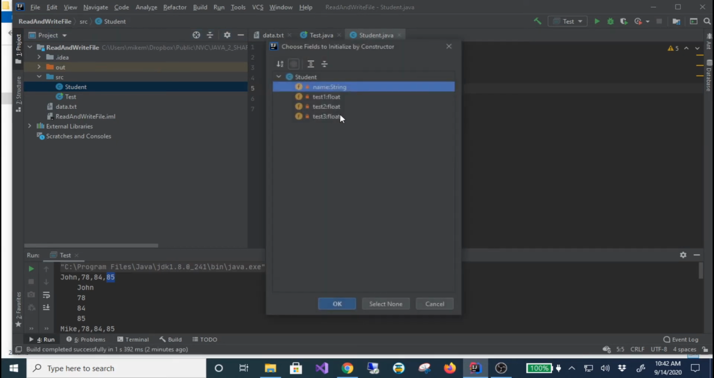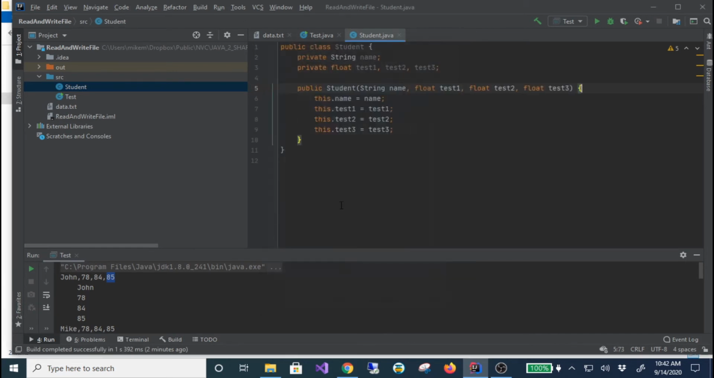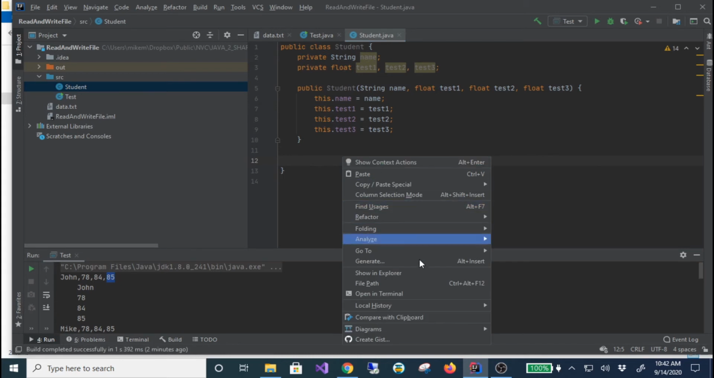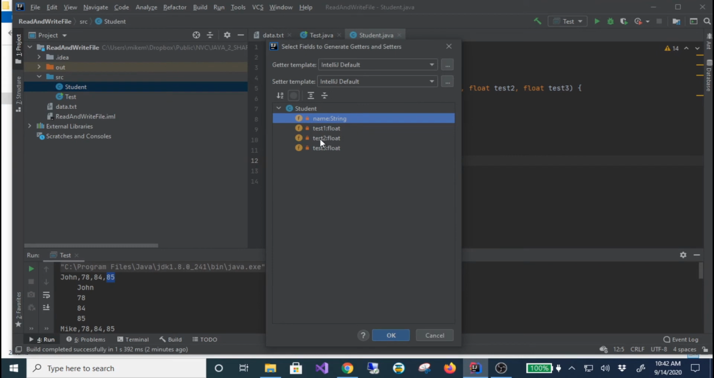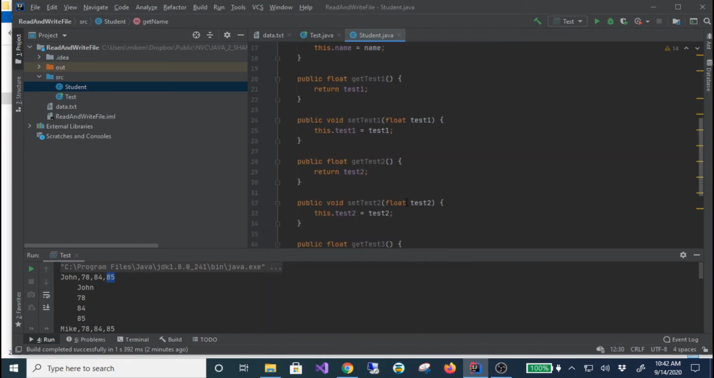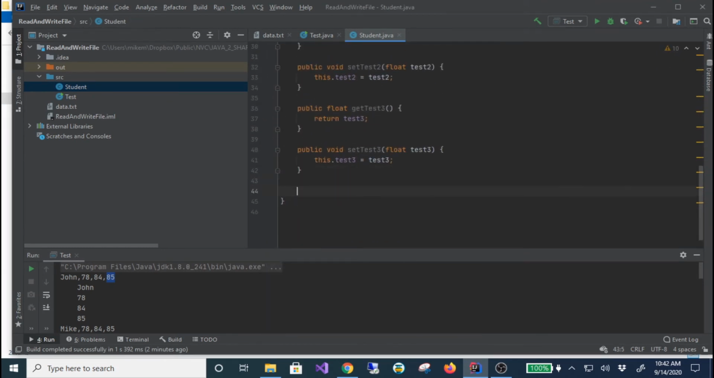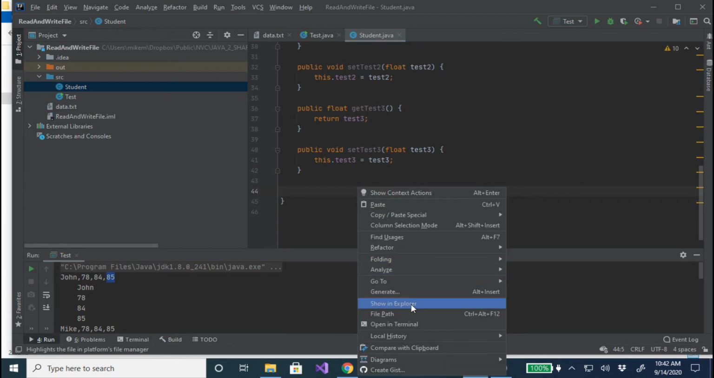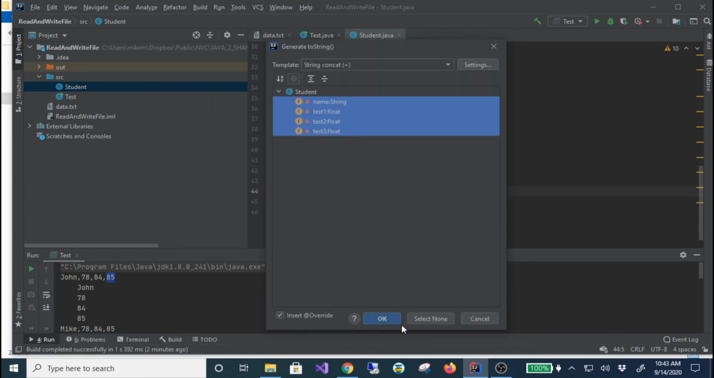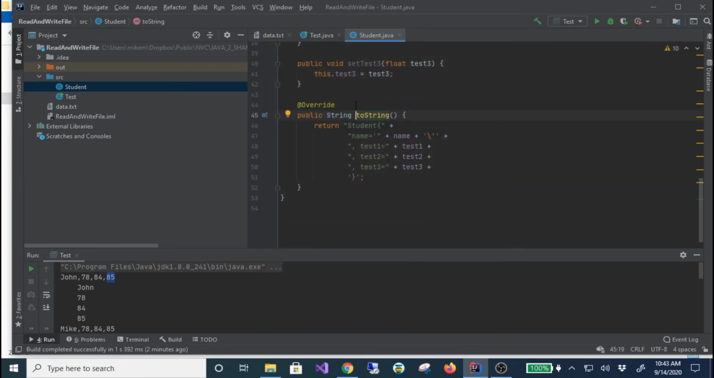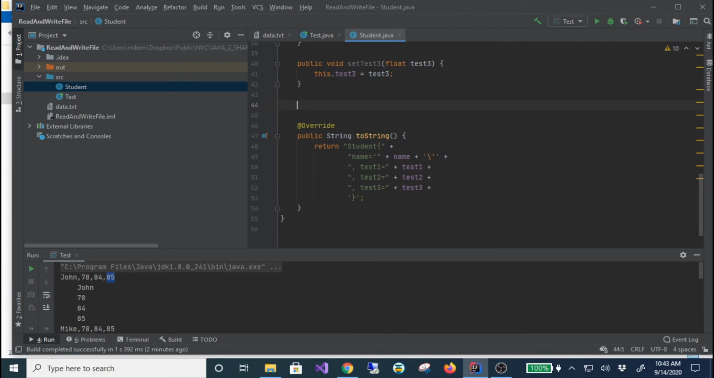So my constructor is going to take in all these values. Hit OK, and I'm going to go ahead and just auto-generate the getters and setters. So I'm going to generate getters and setters. Let's get all of them, and let's go ahead and generate the toString.